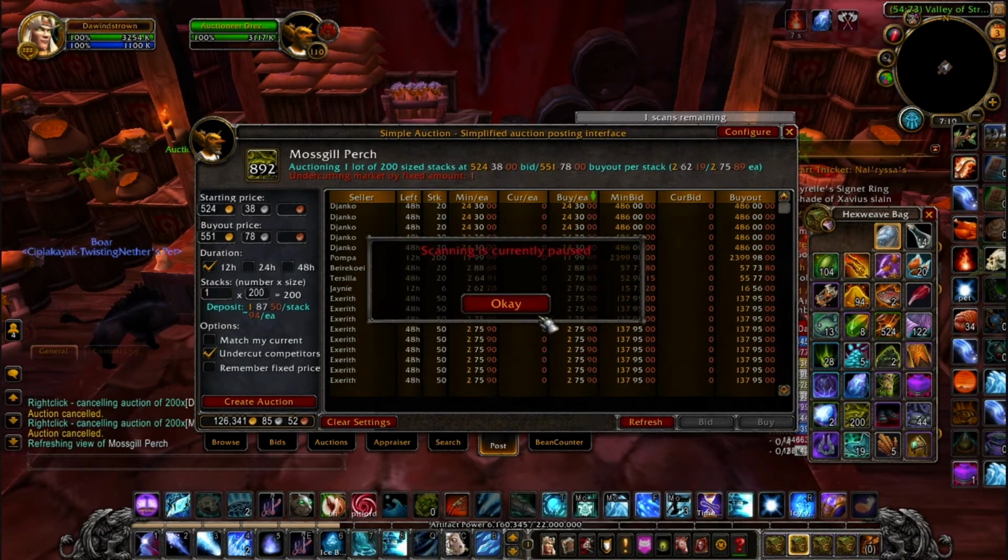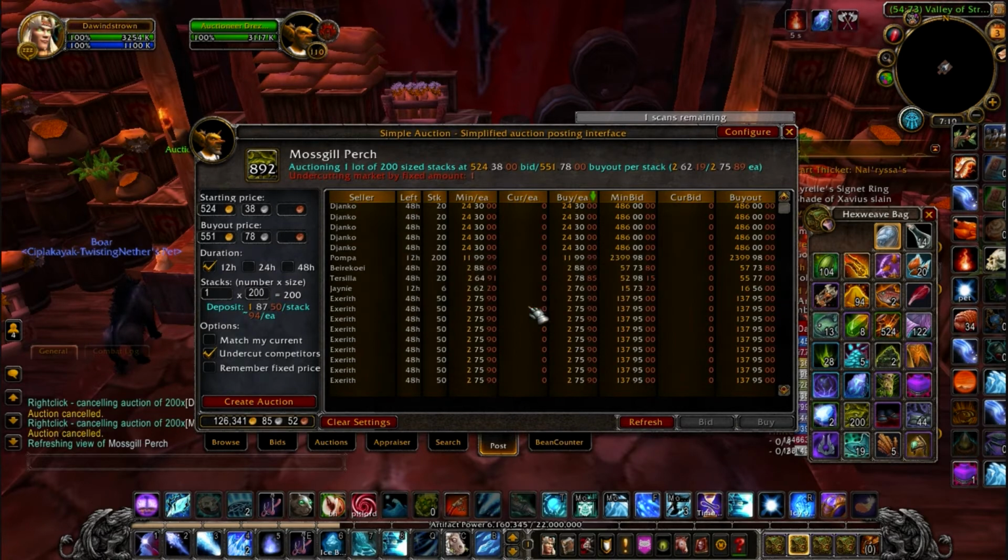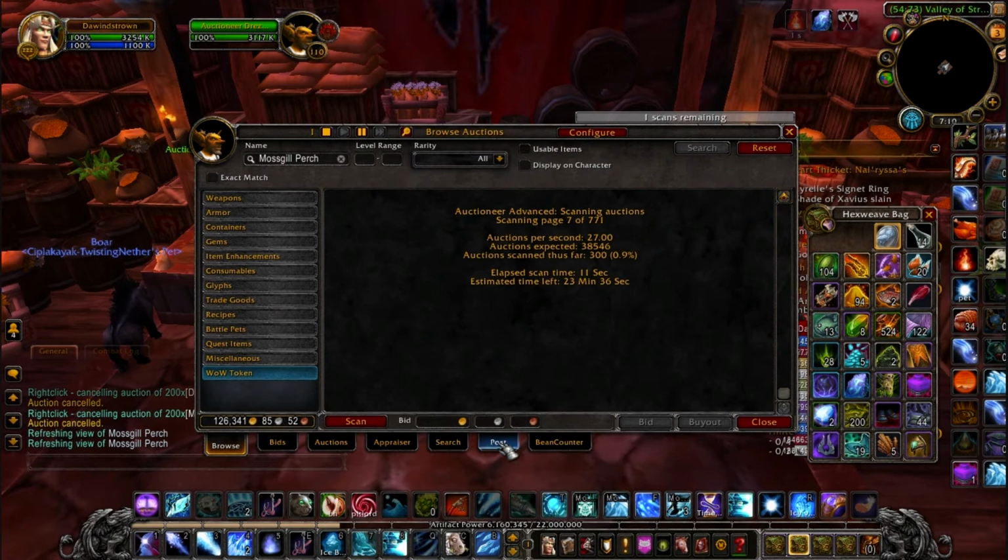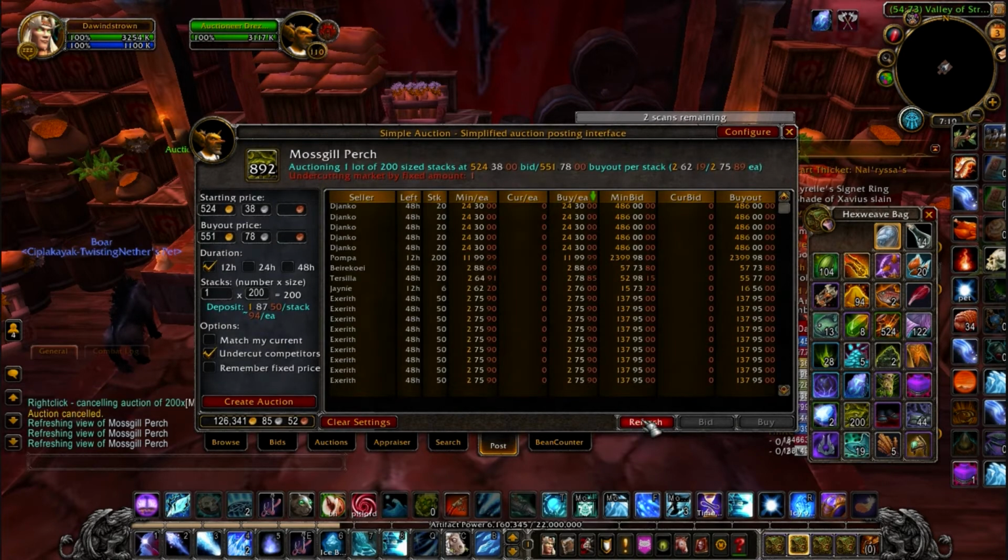I'm gonna post it now, and I can refresh the page. Oh, so now it was scanning from the beginning. An easy way to do it is to press the pause, and there it is. I'm just gonna keep refreshing because there's a scan remaining.